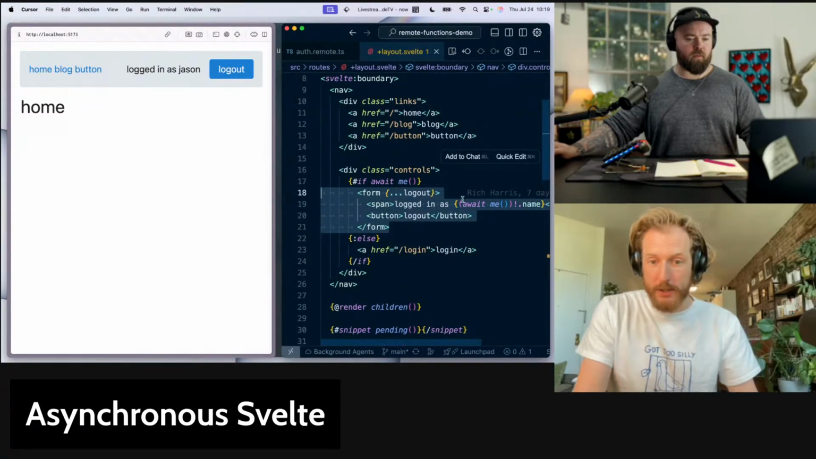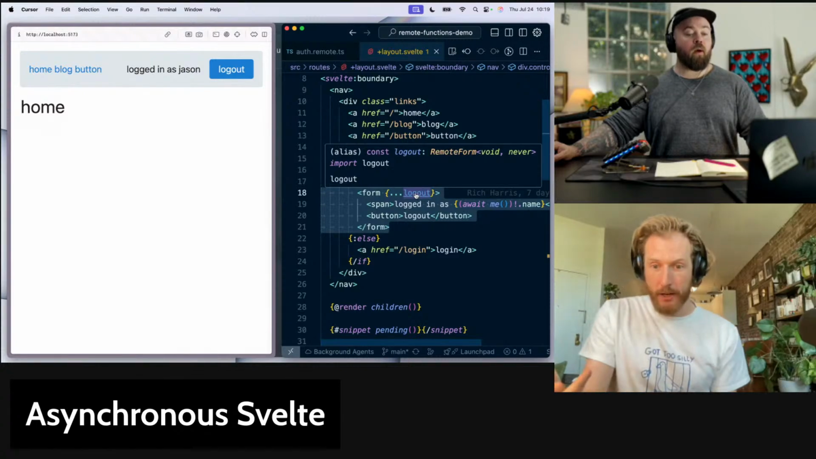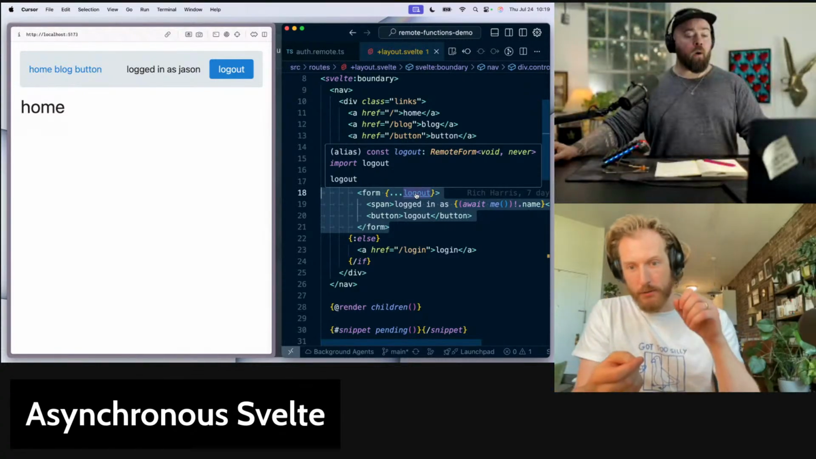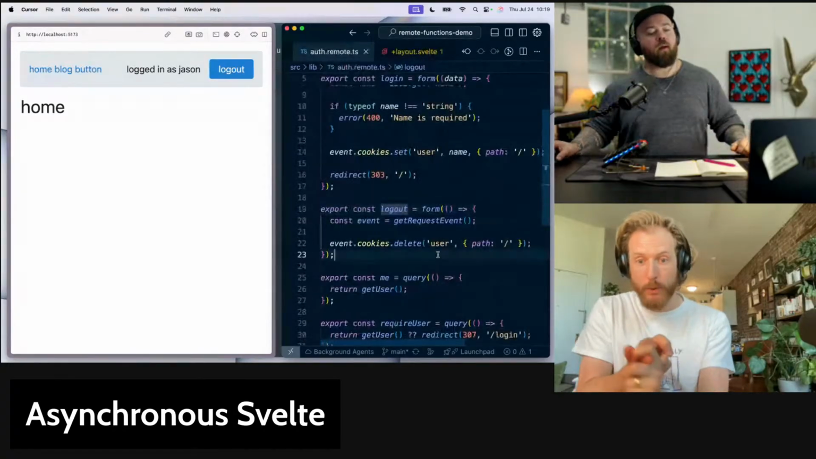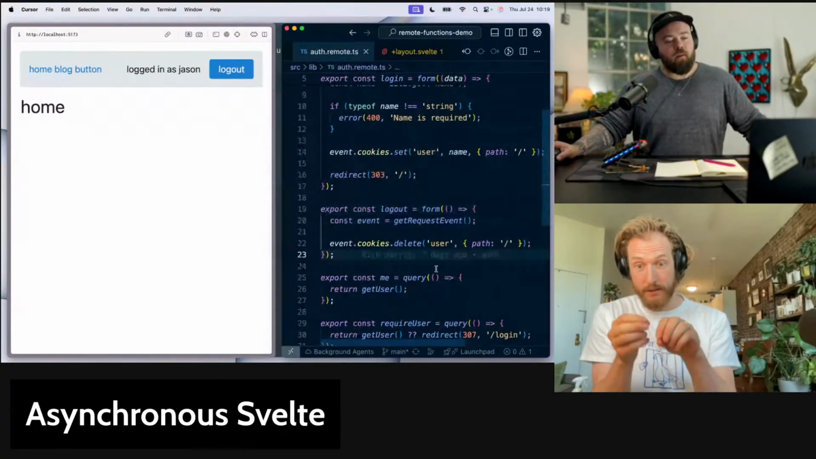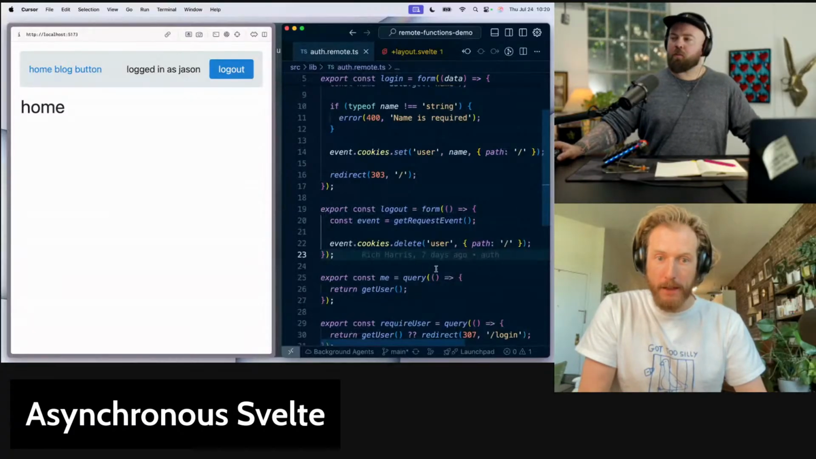You can see that we're taking that form, that logout form, and we're spreading it onto a form element. So that gives you the form method equals post, the action, which is the generated URL that sends the data to the server. I don't think I've ever seen this approach before, and I think this is very cool.